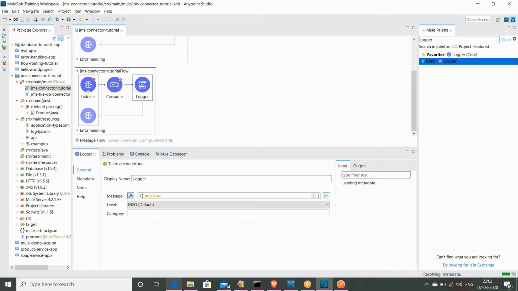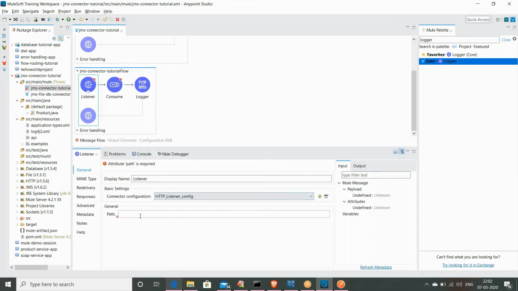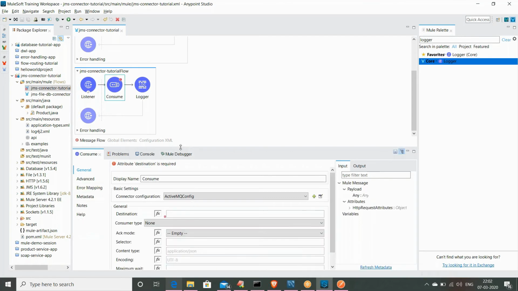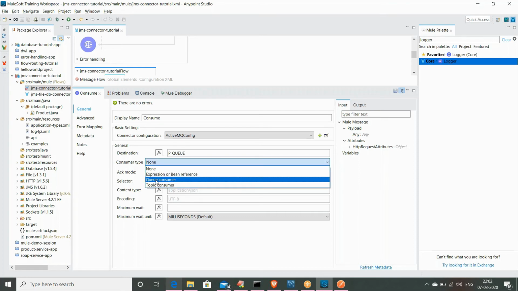Now here, the listener HTTP configuration is already there, I just have to mention the path. So I will say consume. Okay, in the consumer here, the connector configuration is the same, JMS, the ActiveMQ. Destination, which queue you want to consume. Okay, so it's this queue, right? What is the consume type? Is it a queue consumer or a topic consumer? This is a queue consumer, right?